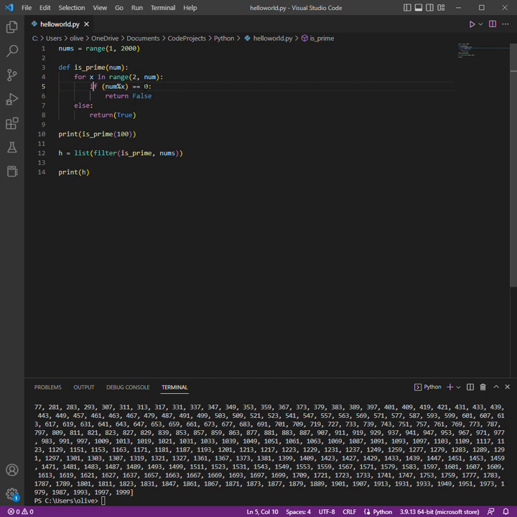If the remainder of that is 0, it's going to return false, because that of course means it's not prime. And else, if that doesn't happen, if it's all good, it's going to return true, because it is prime. That would mean it is prime.